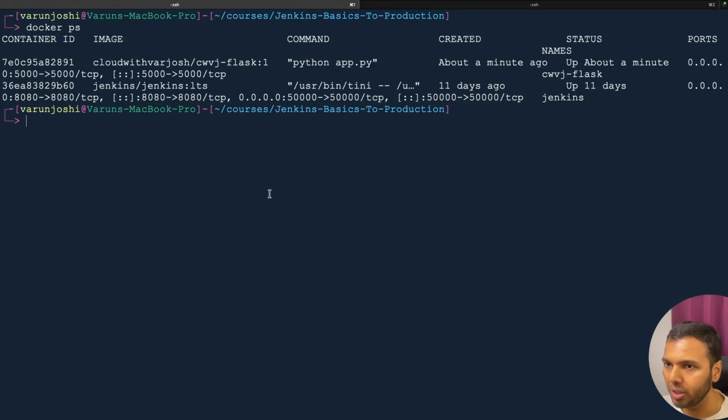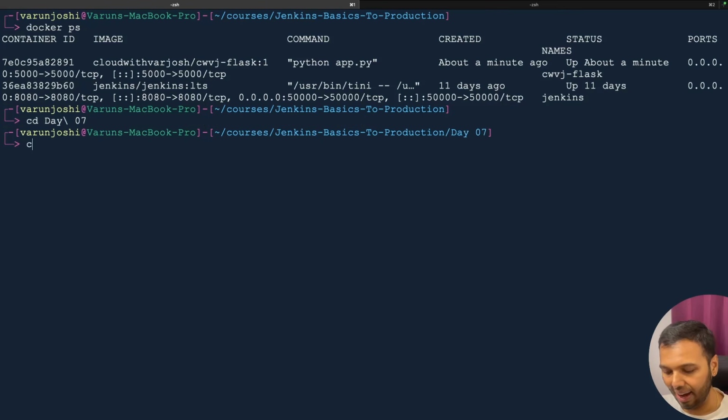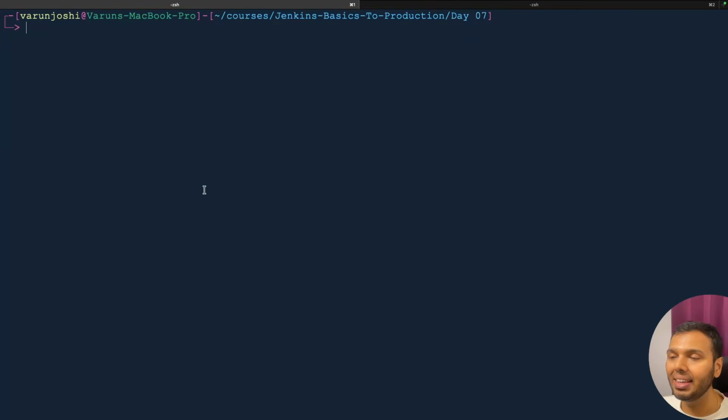I want you to know that I am in the Jenkins basics to production directory. Firstly, let's go to day 7. Okay, I'll go to day 7 and I'll clear my screen. And here what I want to do is clone my private repository. Understand that I won't be able to push to a private repository until I provide credentials. So in the first step, we will clone the repository, and I can only clone a private repository if I provide the credentials. So let me do that.